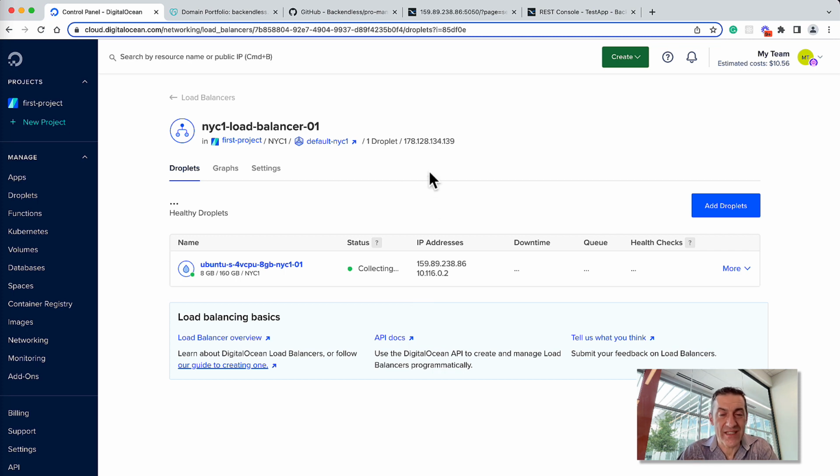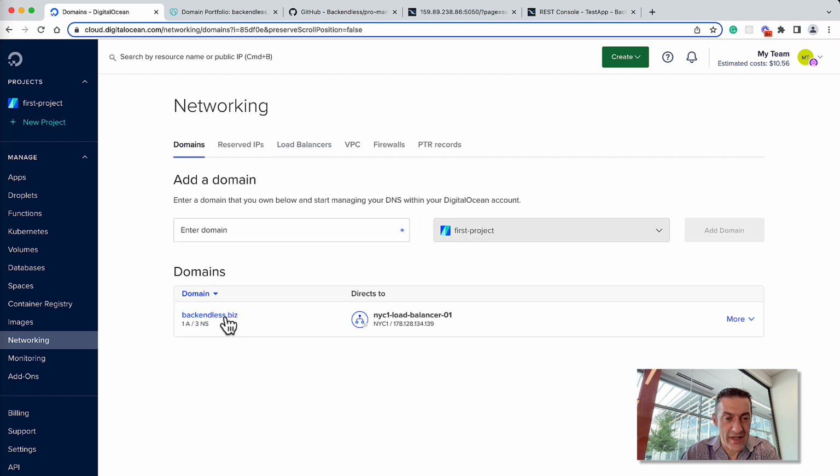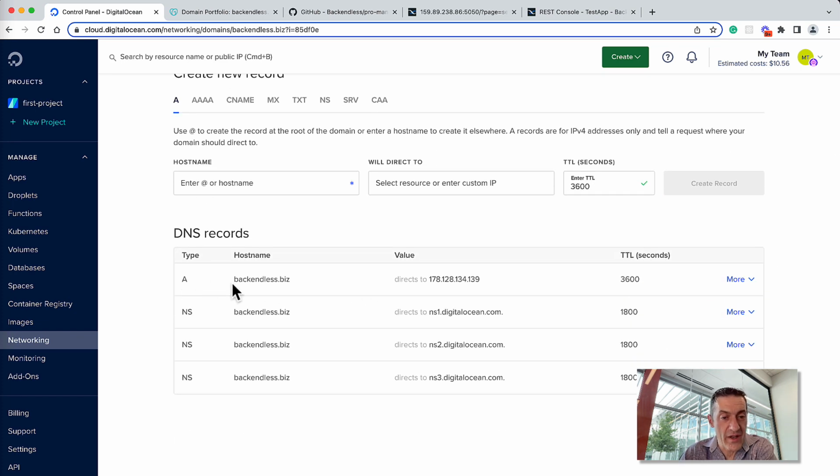Now, before we test our domain, let's check if the DNS settings were properly configured by DigitalOcean. For this, go back to the networking and select domains, and then click on backendless.biz. In here, what you will see is there's going to be a new A record. And what that means is that backendless.biz as a domain now points to this IP address. Now, this IP address is the IP address associated with a load balancer. So it means that anytime I type in backendless.biz, the request will go to the load balancer. And then those forwarding rules that we have set up, they will dictate where that request goes next.